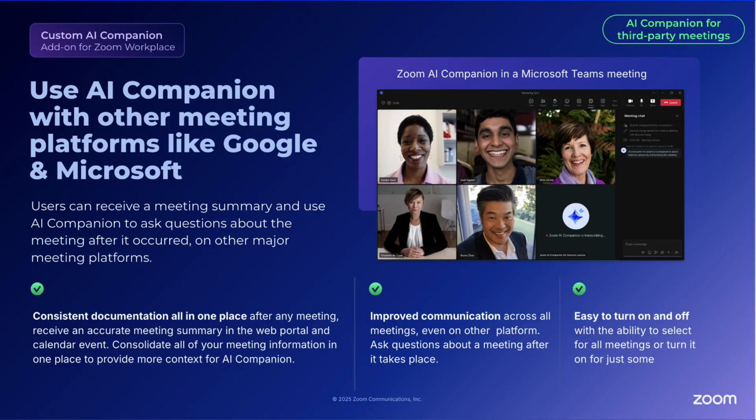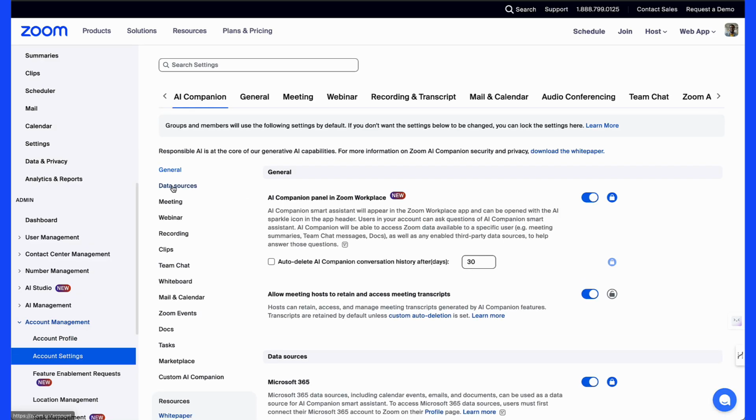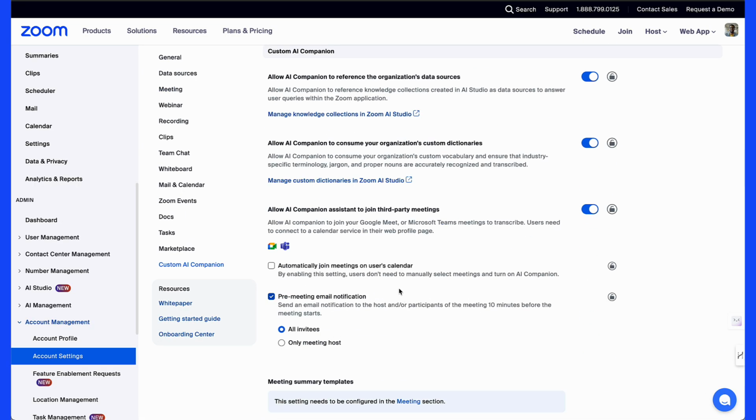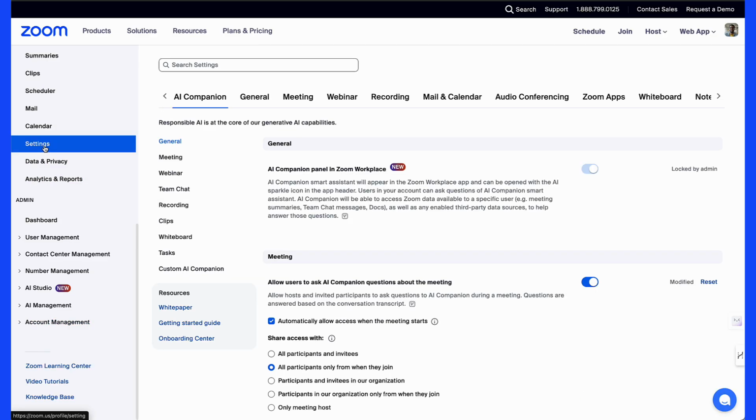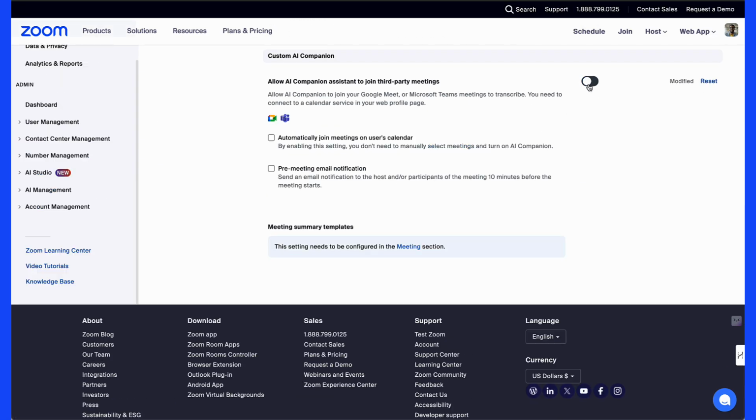turn on and off. Administrators can access account management, account settings, and then under the AI Companion tab, select Custom AI Companion to enable or disable third-party meetings for AI Companion. Personal users can select their settings, AI Companion, then Custom AI Companion to enable or disable as well.